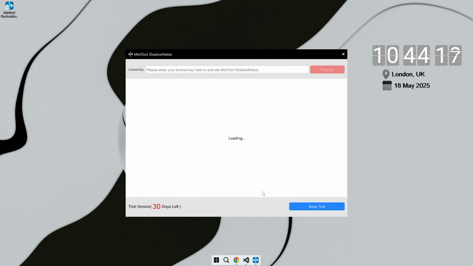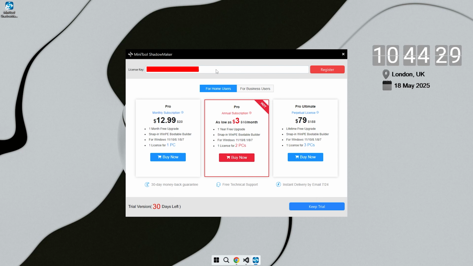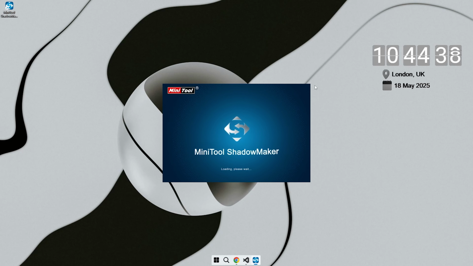Right from the start, installation is fast. It's a one-click setup with no bloatware, no hidden options, and no forced sign-up. You download it, run the installer, and it's ready in under a minute. No unnecessary steps, just install and launch.